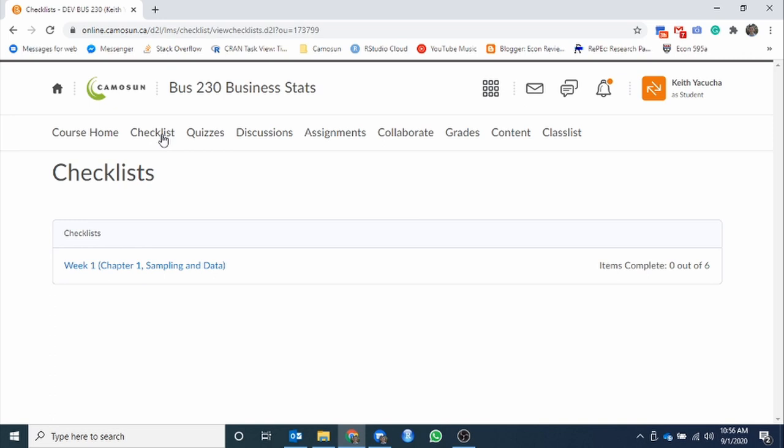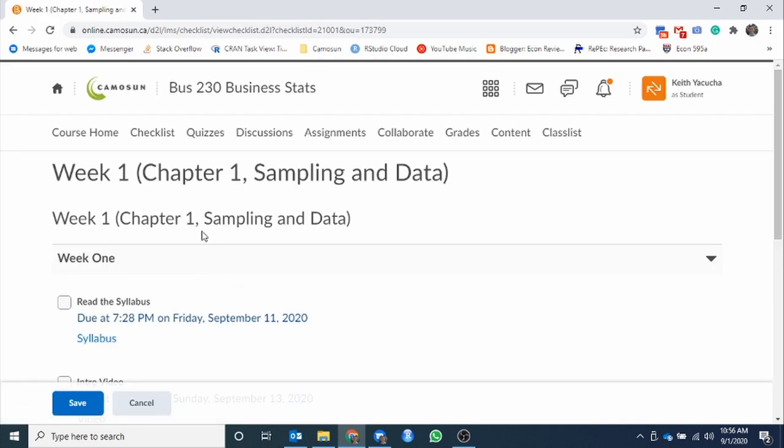Okay, so here in the checklist, what we have is essentially your tasks for each week. This here is just to help keep you organized. This way here, you can keep track as to, okay, what do I need to get done in Biz 230 for this week? Otherwise, between all the courses you're taking and everything you're trying to manage and juggle in your lives right now, it's tough to keep straight. What do I need to do? What don't I need to do? Where am I?